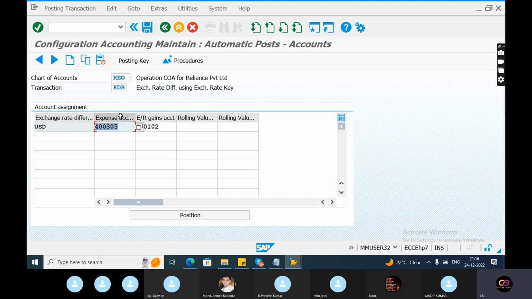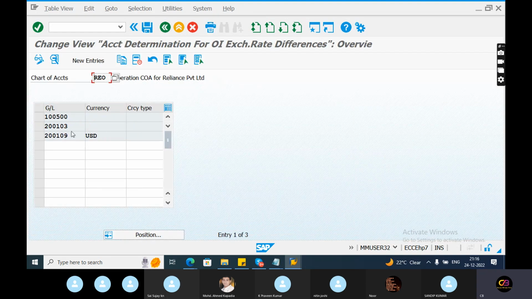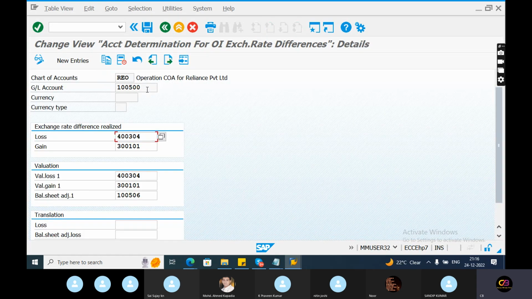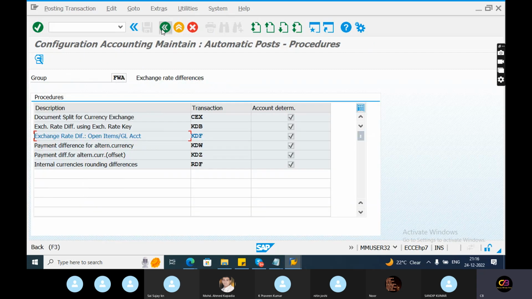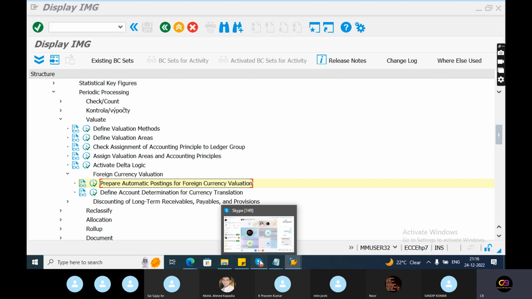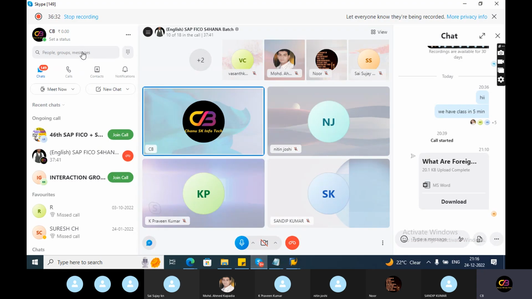403 is the exchange rate difference account, the loss account, and this is the gain account. This is for vendors. We need to take the domestic reconciliation account in this list: the domestic recon account, loss account, gain account, and likewise realized loss and realized gain. One GL account we need to create is a balance sheet GL account. These are all GL accounts we need to create, and then you can apply. Then it should be okay, or else you will face issues.